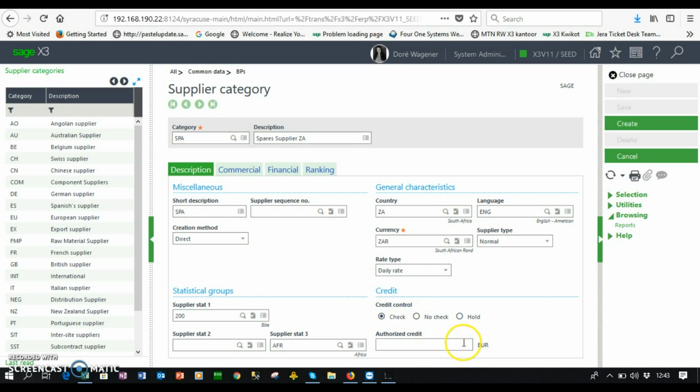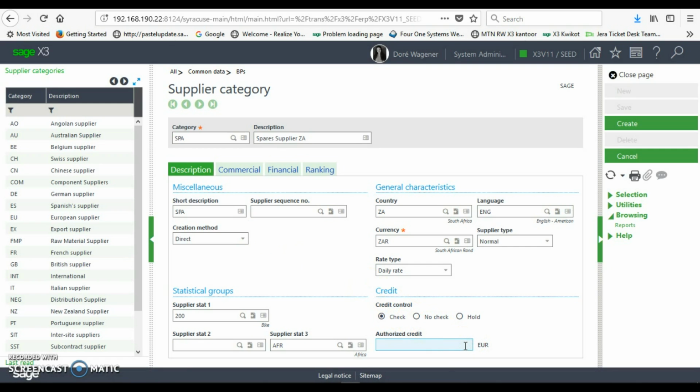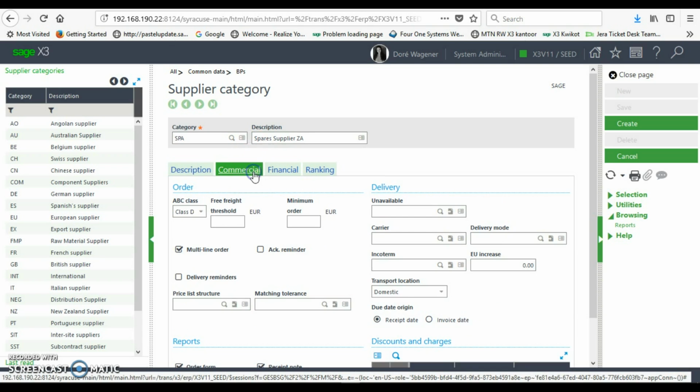This supplier allows an authorized credit of, say, 500 Rand. And whenever we owe them more than 500 Rand, our system will stop us from ordering from them. Choose the credit control you want to use. If it's check, no check, or hold, I'll prefer to keep it on check. Let's click on the commercial tab.